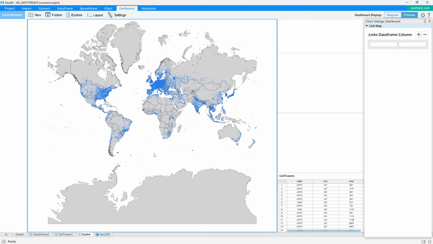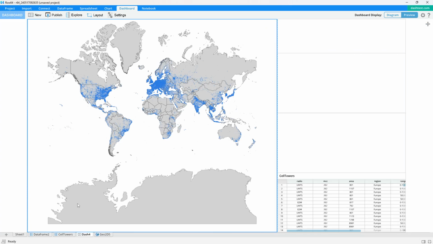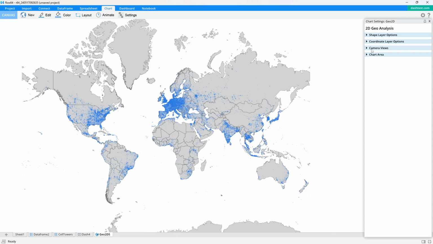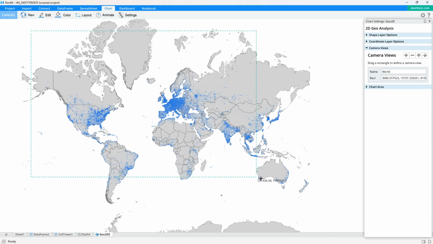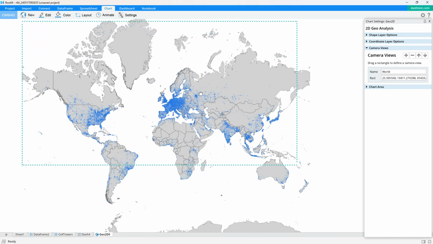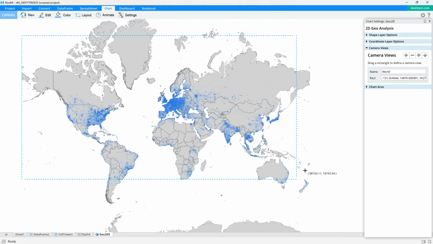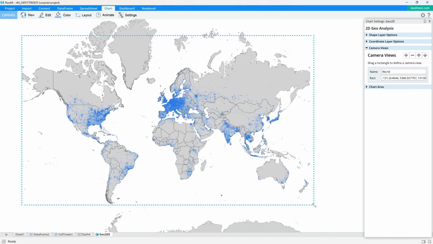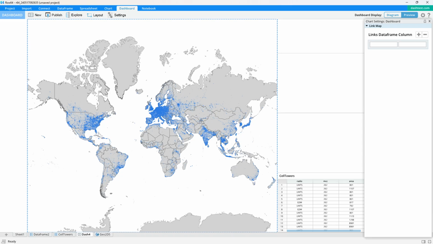But the problem is Antarctica is enormous, so we want to frame our camera for our map. We can click on here, hit camera views, and make a view called world. We'll just draw a rectangle. The rectangle is really cool. You can move around where it is, and you can drag different parts of the box and get it to line up nicely. And so there we go.